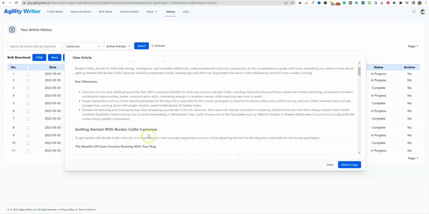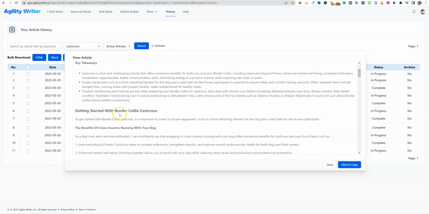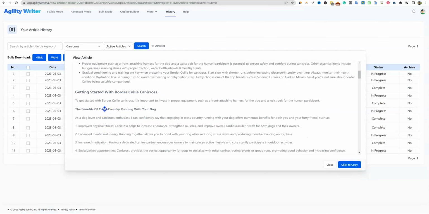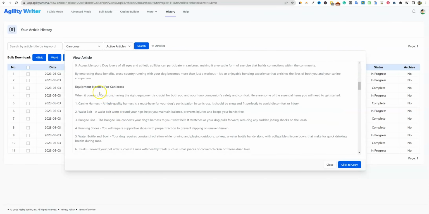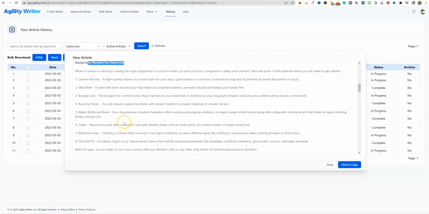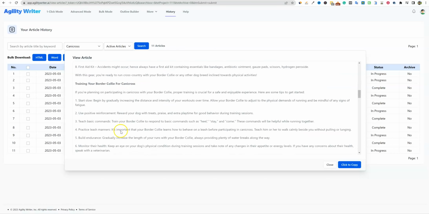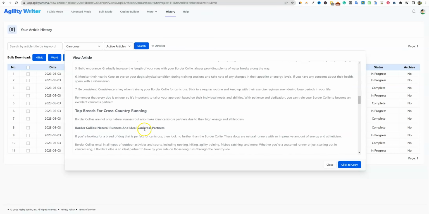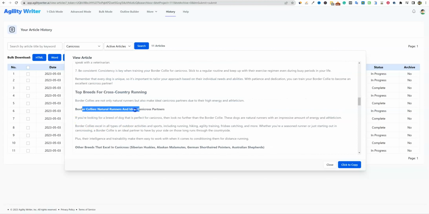One of the popular dogs with that sport. Getting started with Border Collie Canicross. To get started, it's important to invest in proper equipment. The benefits of cross country are right here, and the equipment needed for Canicross. It is going into some top breeds right here as well. And then right here, Border Collies, natural runners, ideal Canicross partners.